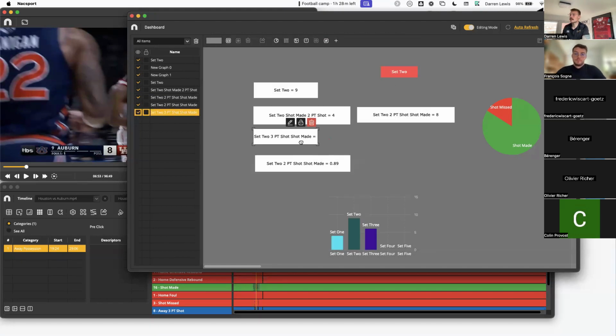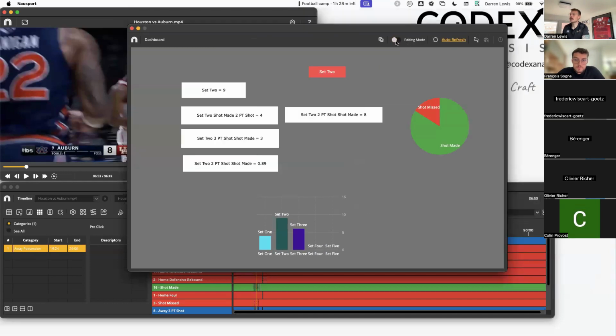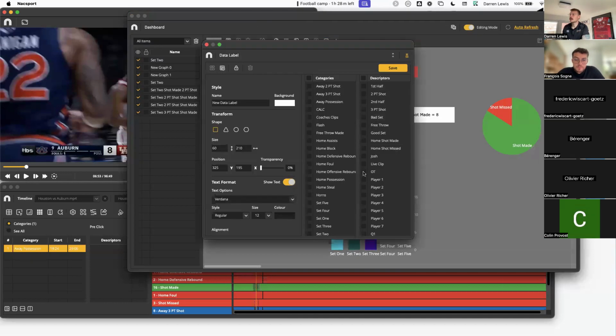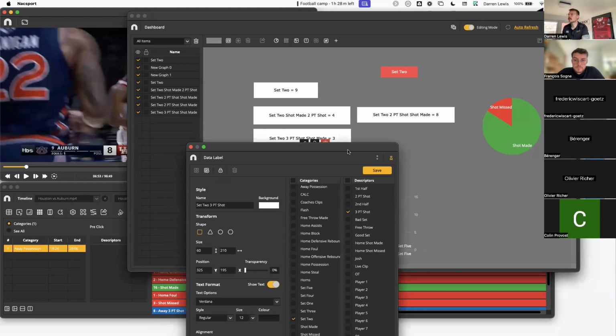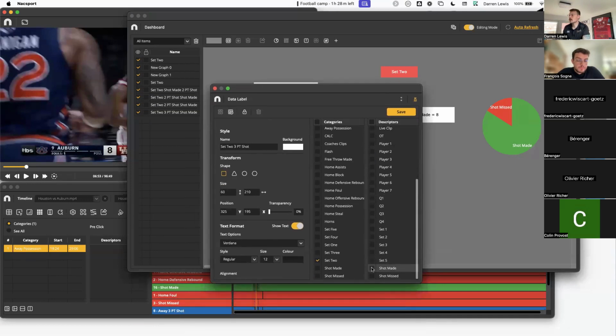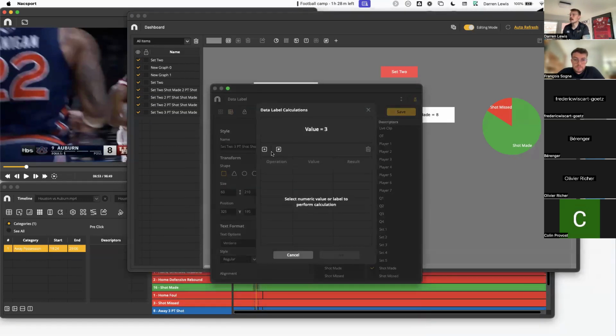Shot made. I don't know if I put any of those in. Let me just check. Yeah, there were 3. So set 2, 3-point. Oh no. 3-point shot. Shot made. So this has to be a number. So to get the result of how many points from 3 points, I have to choose a number here. And that's always obviously going to be 3. So the result here is 9.